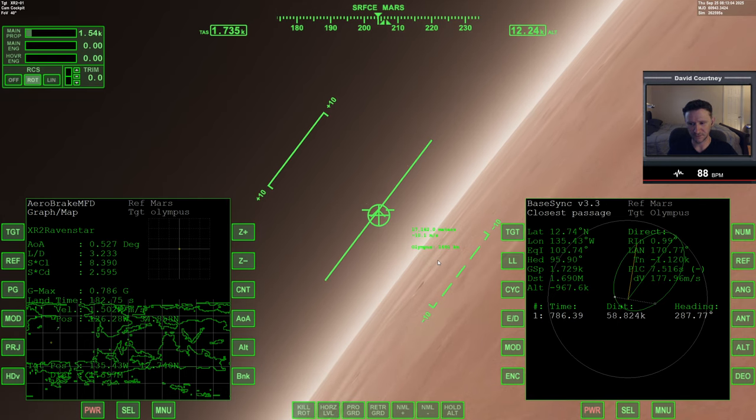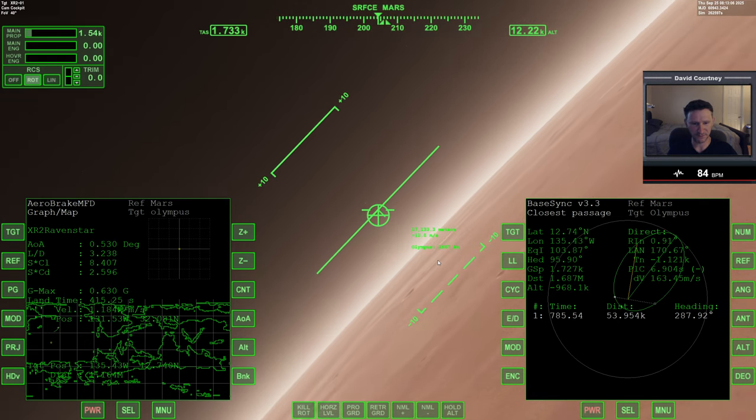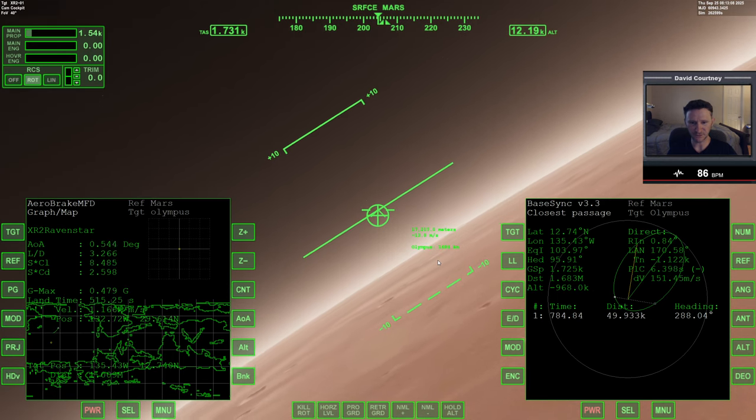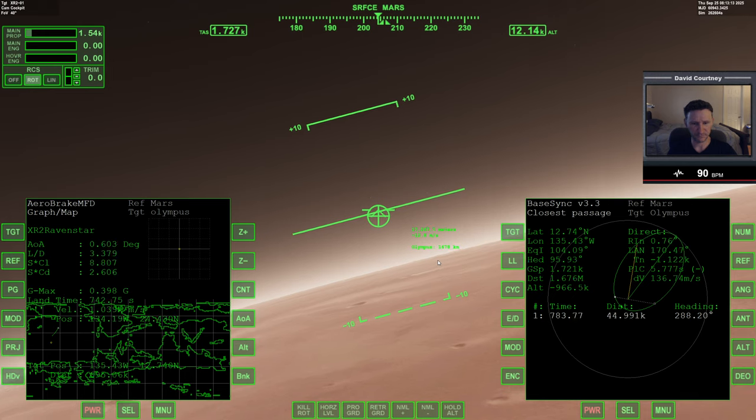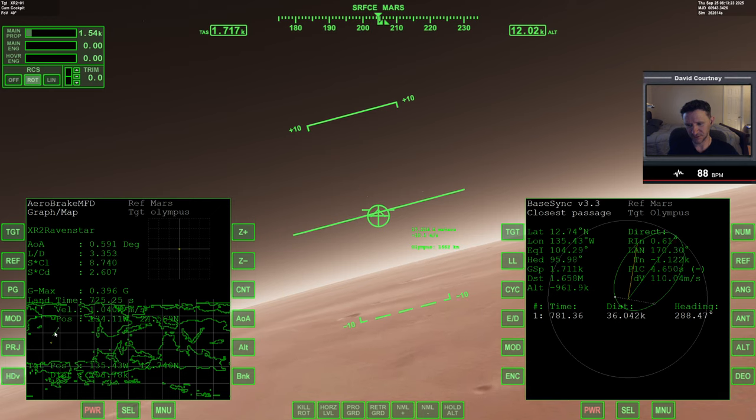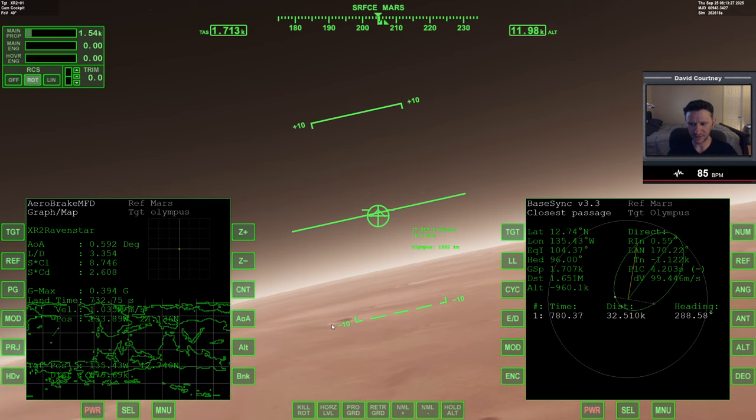Quite a ways to go. Wonder if I started slowing down too soon, or if I slowed down too much too soon. So I think I'm just going to try to glide for a bit. Aerobrake is showing our distance is improving a bit in terms of making it to the base.